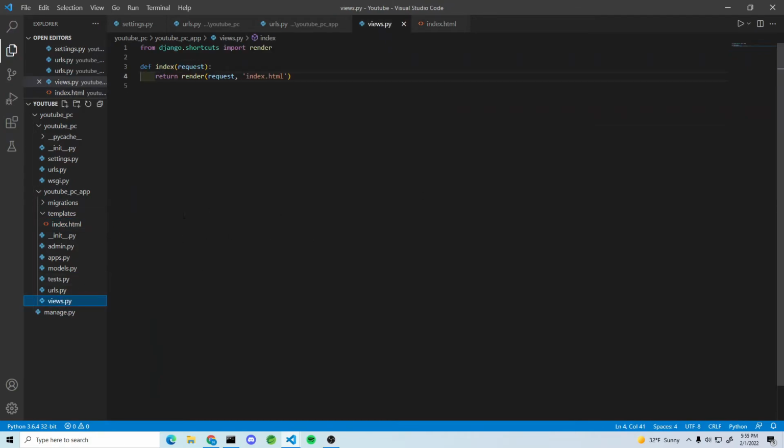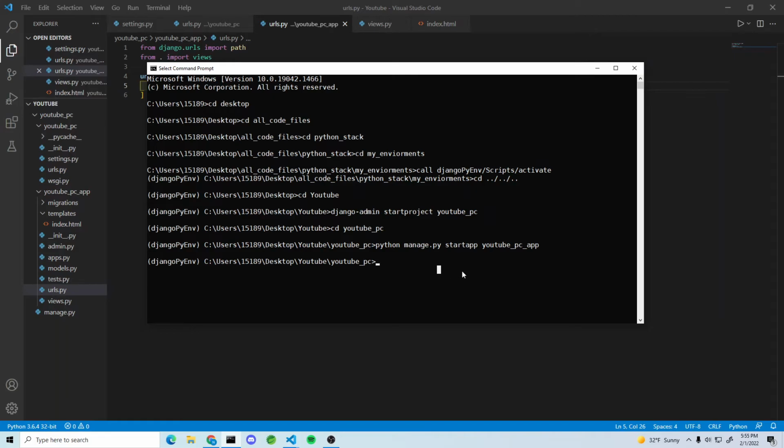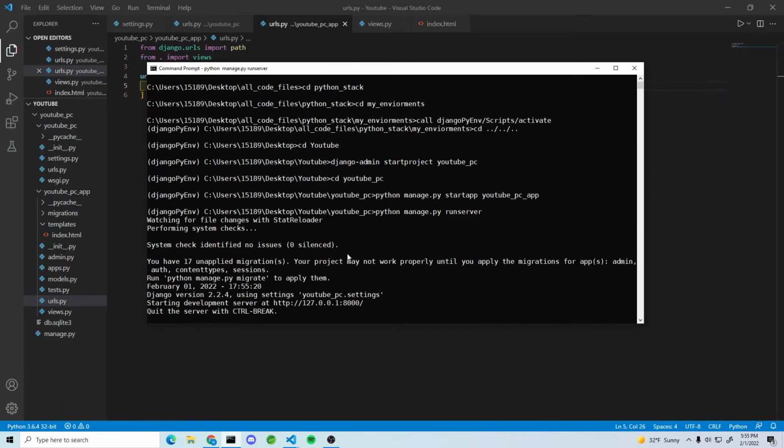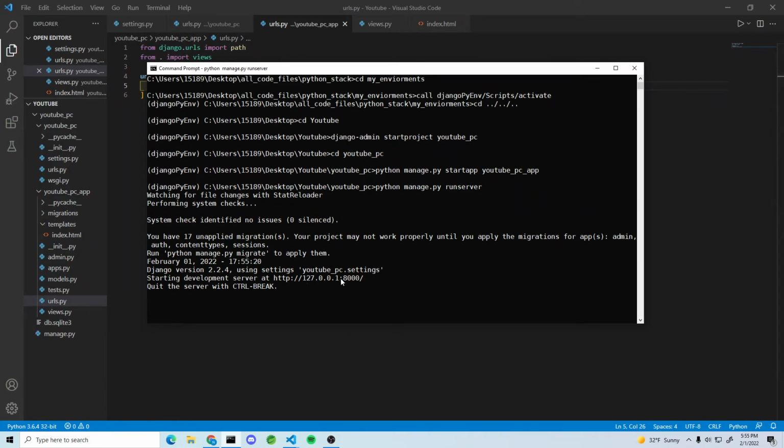Now we got our views. Make sure you're saving things too. Don't forget to save. Now that we got everything set up, we're going to come back into our PowerShell, or into our command prompt, and we're going to run the command python manage.py runserver. So now you can see we have the server here. What you're going to want to do is, you see this right here, starting development server at HTTP, and then it's going to give you this little IP thing. So what we're going to do is we're going to copy this.